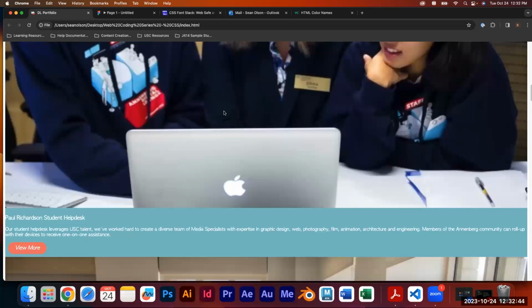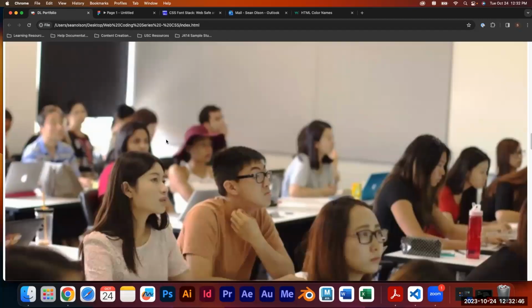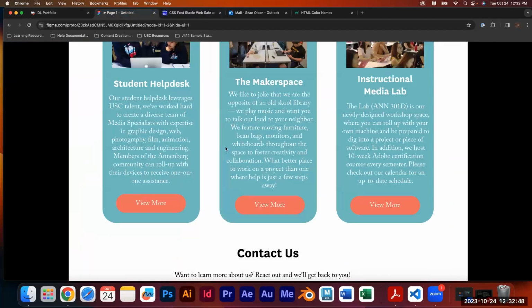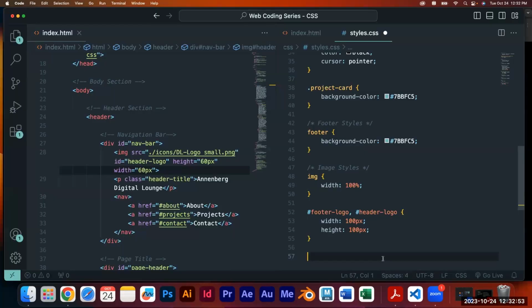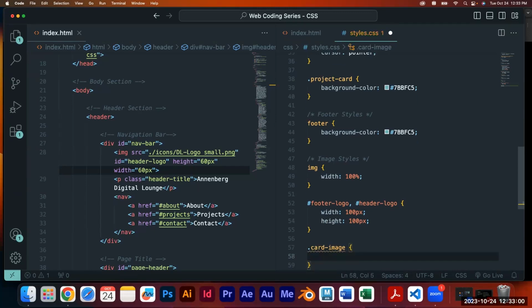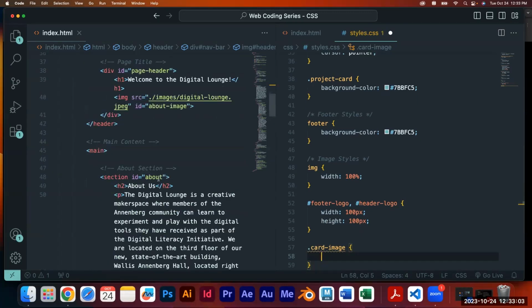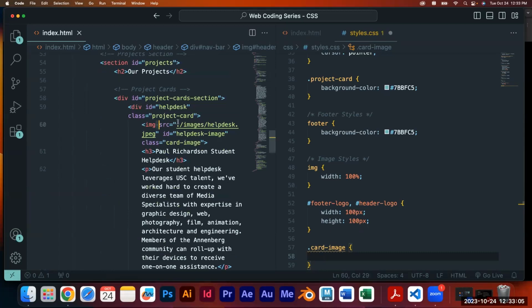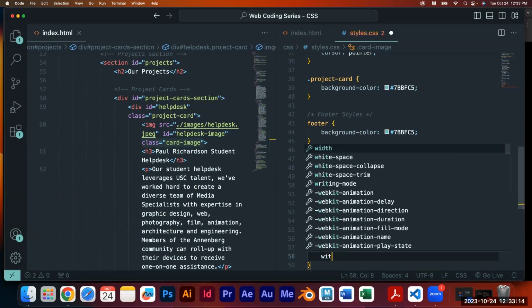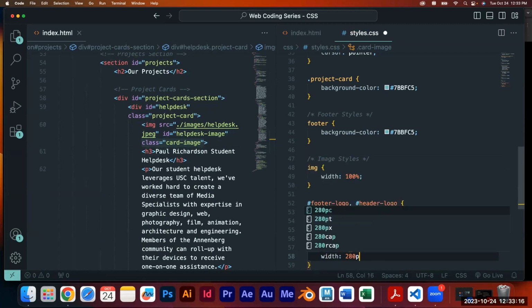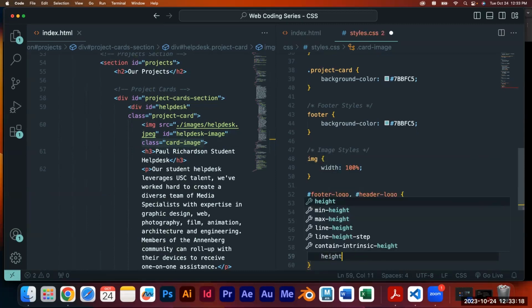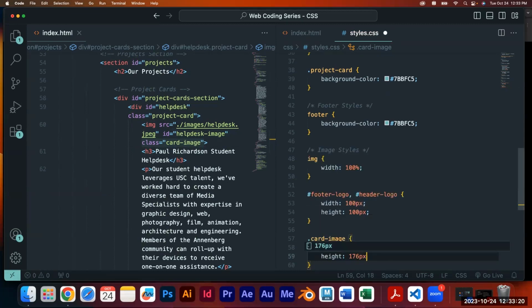Now I want to also change those card images for the project. So these ones right here, they're just a little too big for what I want. I'm eventually going to get them to be like this. So what I'm going to do is I'm going to do my class of card image. So period card-image. You can also find it when you go to those images in the HTML. It's right here. And I put a width of 280 pixels and a height of 176 pixels.